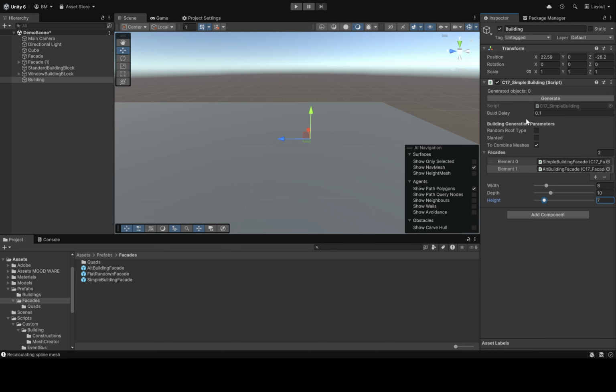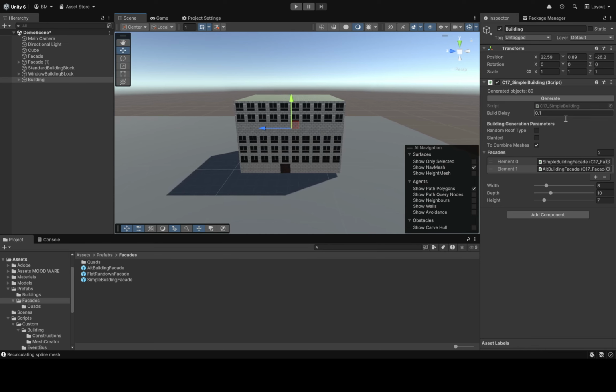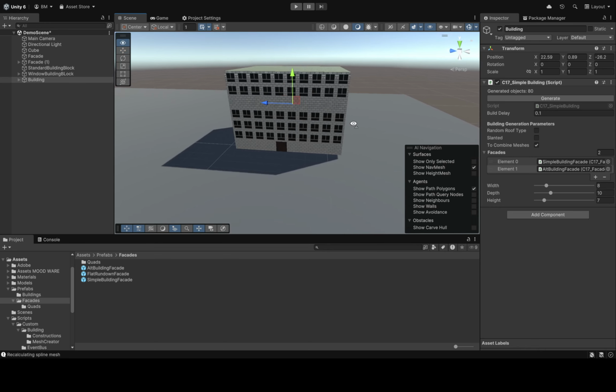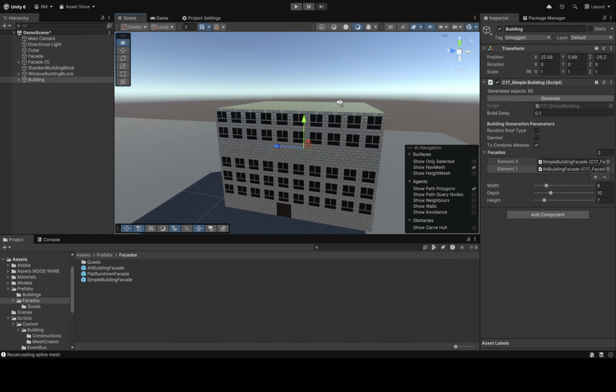Yeah, here we go. Don't worry about the build delay. These are some parameters we're going to be playing with in a bit. But if we generate now, we can see we get a building. Should just move this up a little, so it doesn't clip as much into the ground. And here we are. We have two different types of facades in here, and they generate into a building. This is a very squared building.